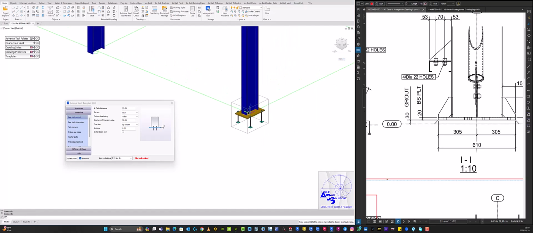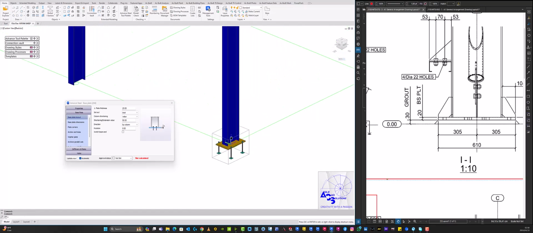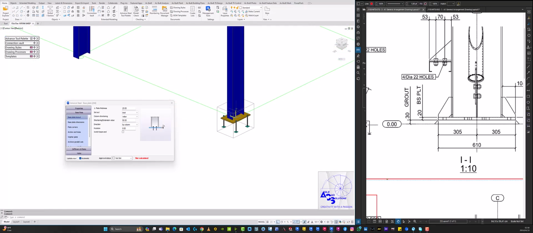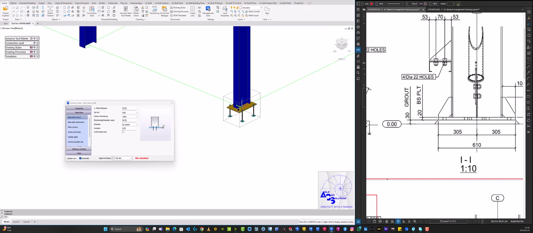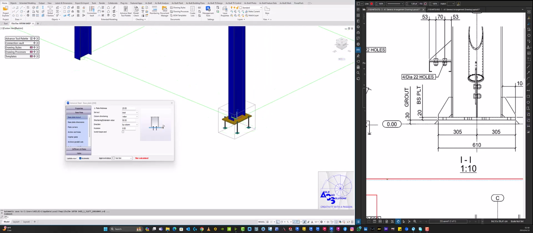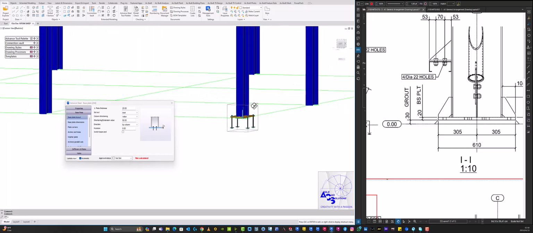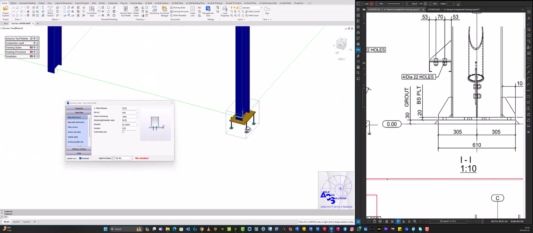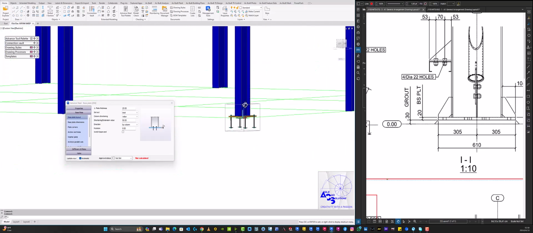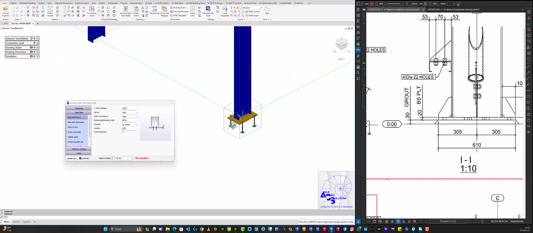All right, so for you to just pan around, you just click and hold the center button of your mouse. That's when you can have this option just to pan around. If you want to orbit, you hold shift and the center button of your mouse. That's how you do orbit in Advance Steel. I forgot to mention that as well. You might be wondering, how am I doing it? So that's how you do it.